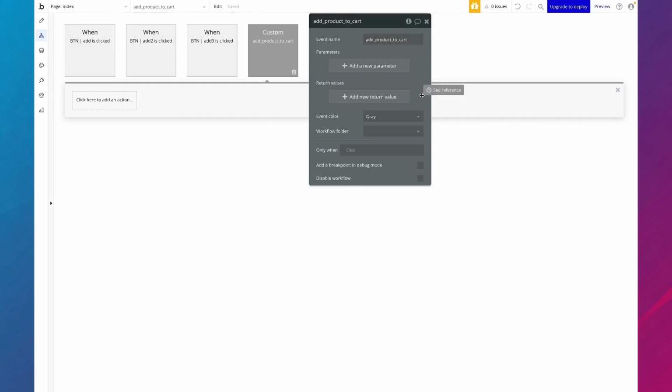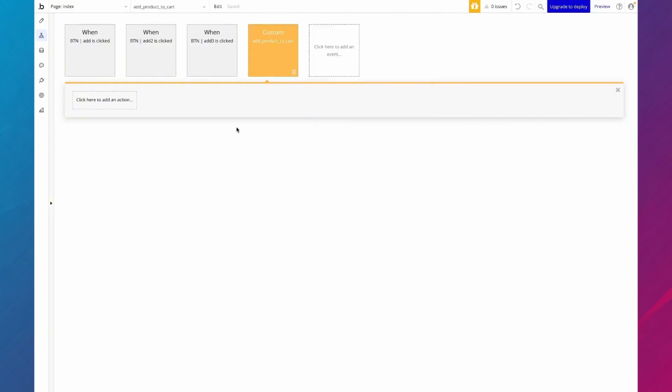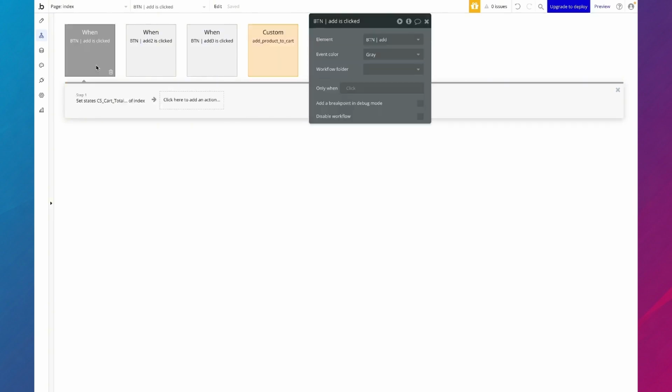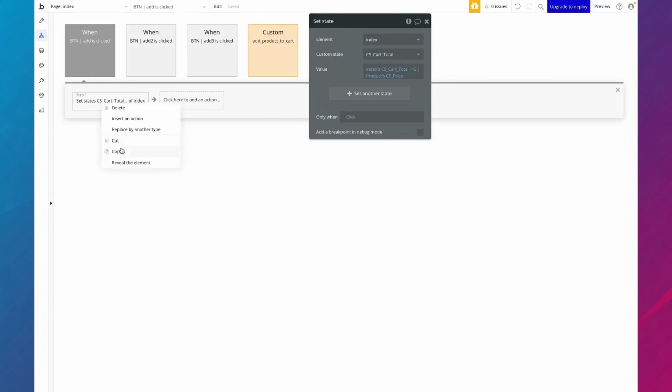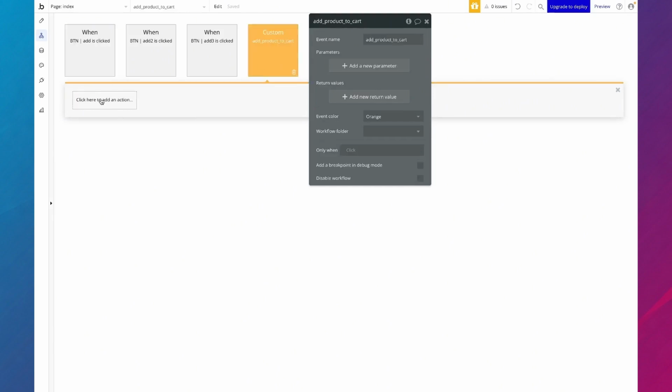What else do I want to do here? I want to change the color, but this is not required. I just want to make it look different. Let me go for orange. So what we can do now is come right here and copy this action, set state, and come over here and paste it right here.